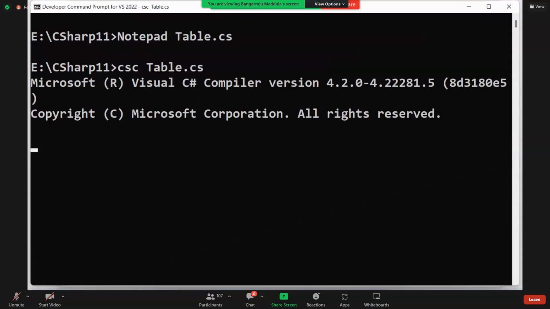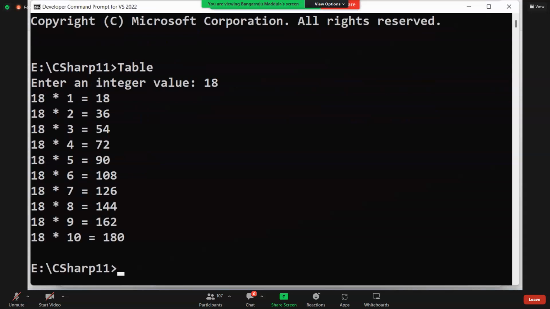table.cs. I'm entering 18. Got it? Clear? Okay, that's what I'm entering there.